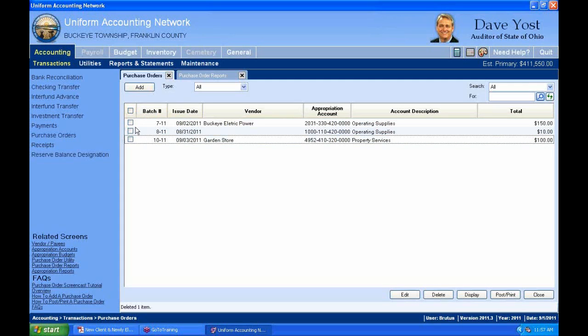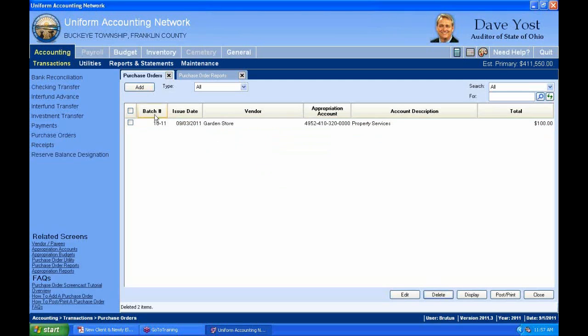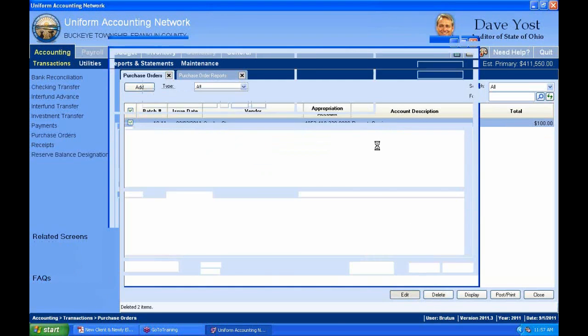But you can post them all together, or you could post one at a time. I'm actually going to delete the ones that I used in my sample, and just keep the one that we had in our exercise.